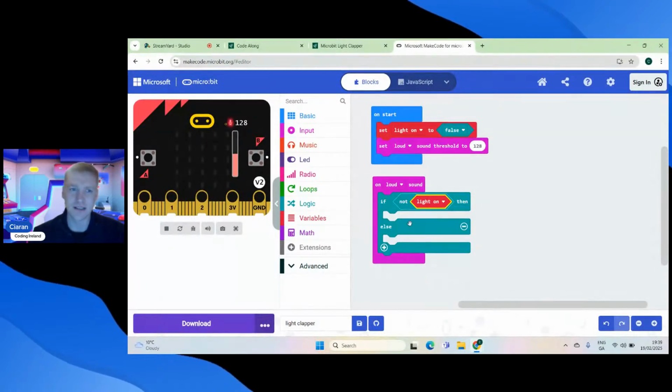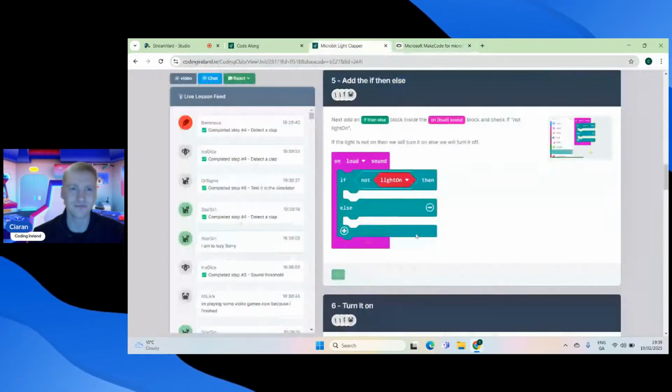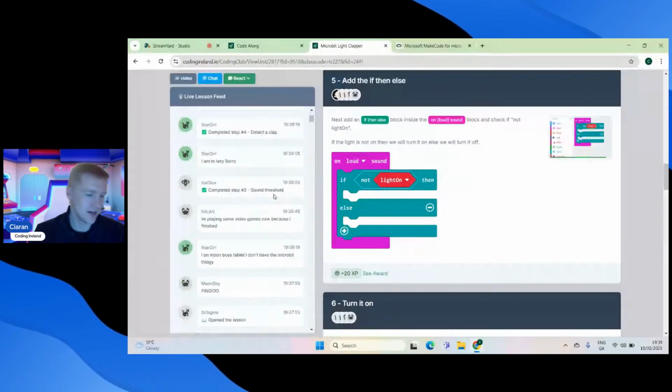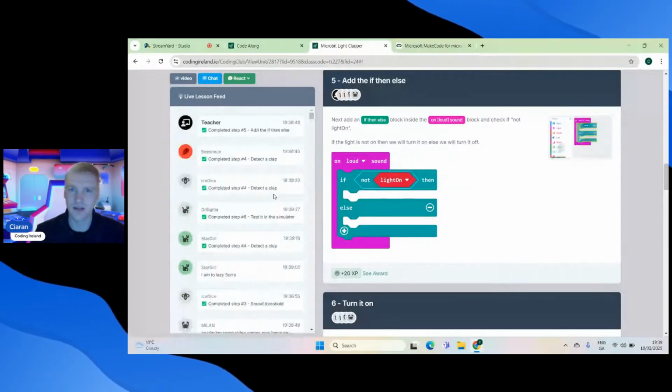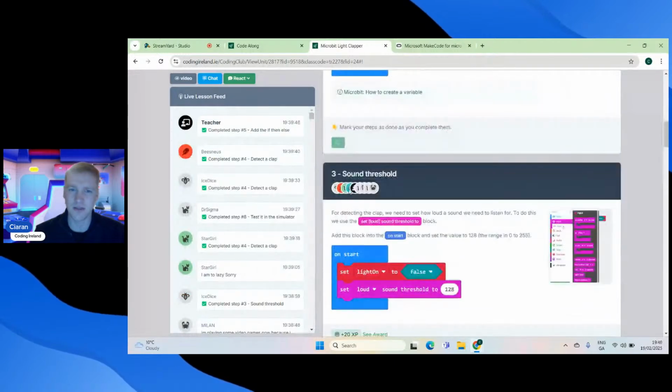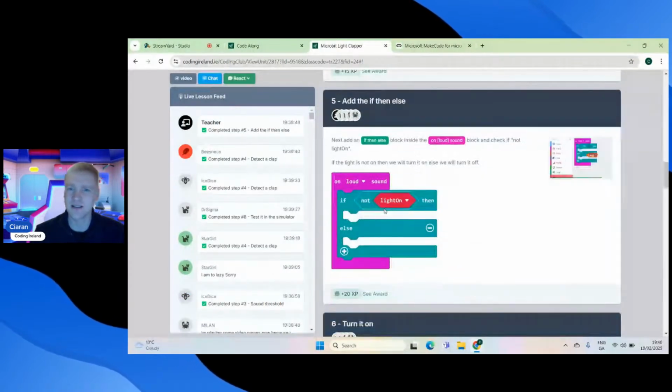Go back into Coding Ireland, click you're done. Well done. All right, guys, well done. Follow those steps. There were a few people waiting on a few steps back, so I'll pause here for a second.